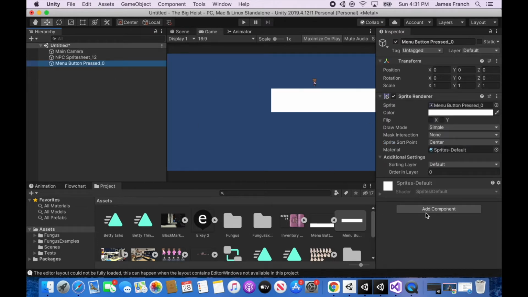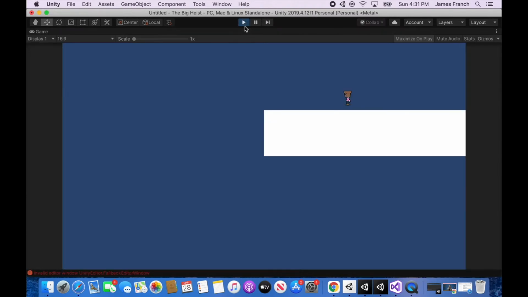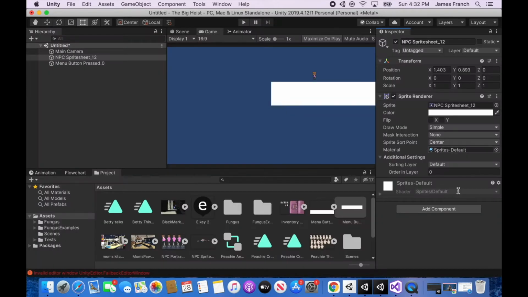I am going to want things to collide with one another, because right now, if we start the scene, there's nothing happening. The player isn't falling to the ground, and even if they did, they would fall right through it because there's nothing telling it not to. So first thing you're going to do is go to your player, and instead of NPC sprite sheet _12, I'm going to name this lovingly player.